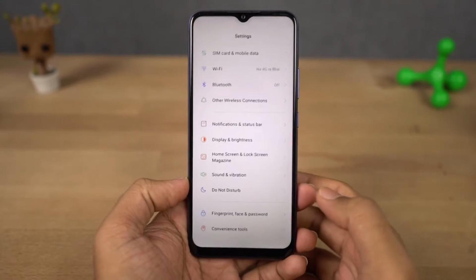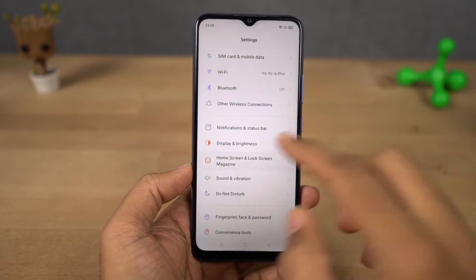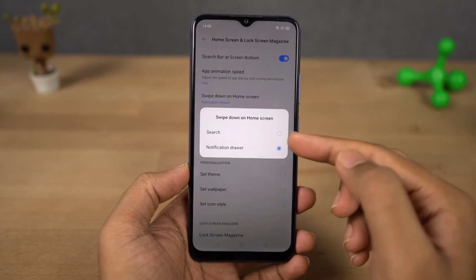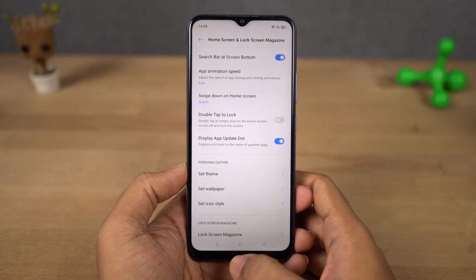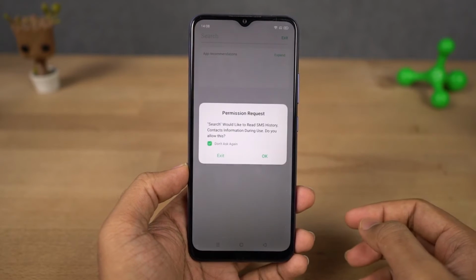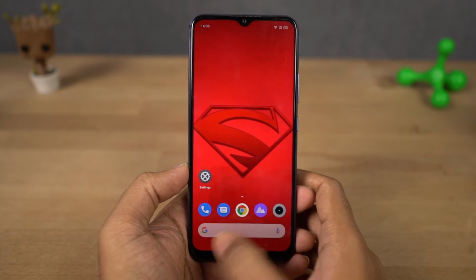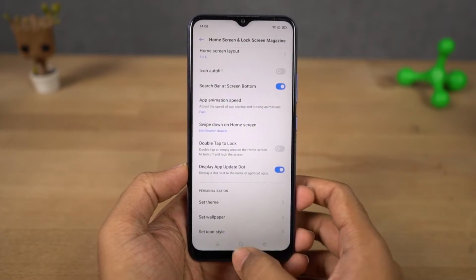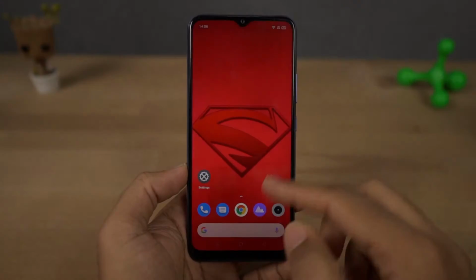Next, we have swipe down gesture on the home screen. By default, it is set to global search. Once you do a swipe down gesture, you can search for application names or even contacts directly from your home screen. I personally suggest you change it to notification drawer. Once you do that, you can swipe down to pull down the notification bar, which I think is much more helpful.